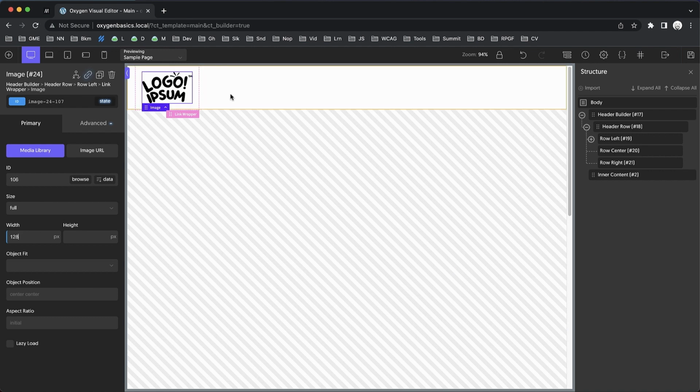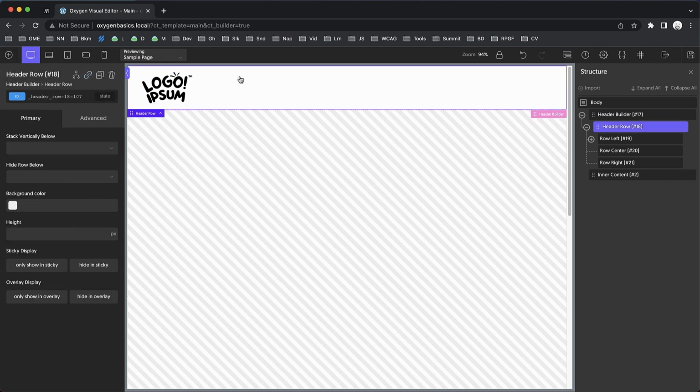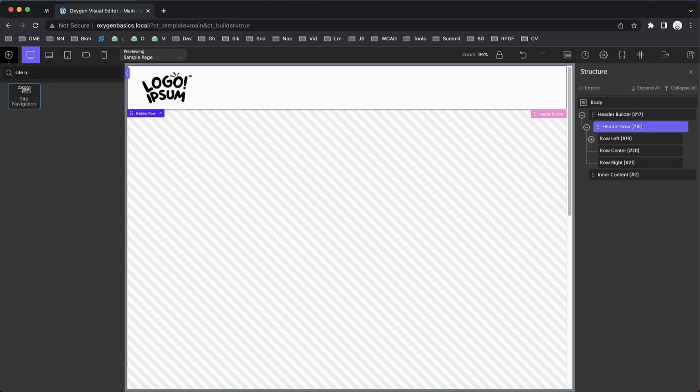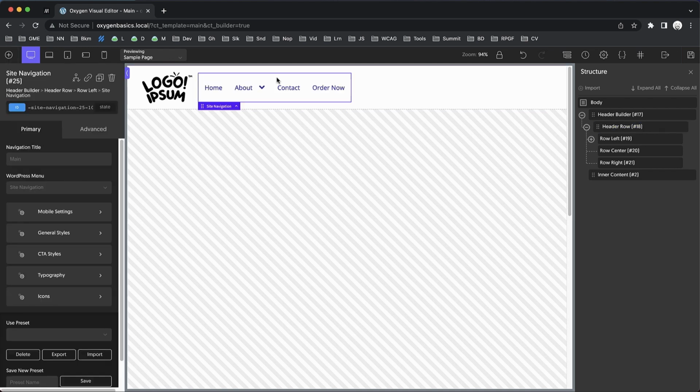The next thing we're going to need for a really basic header is a navigation element. So we're going to add the site navigation element. This is going to give us a solid basic menu to use. We can adjust the colors to match our branding.